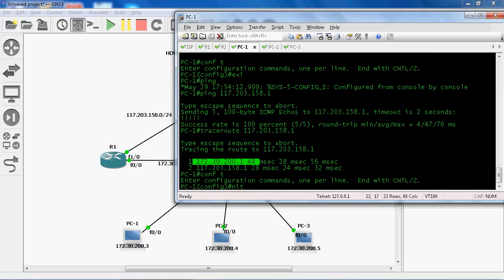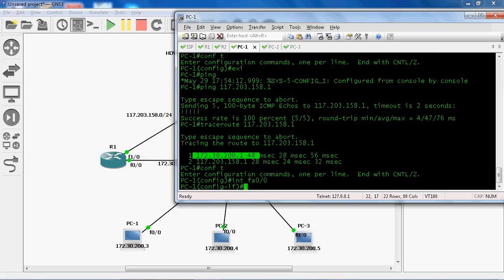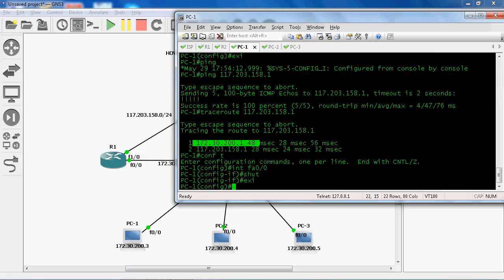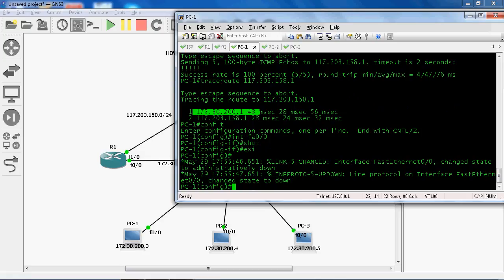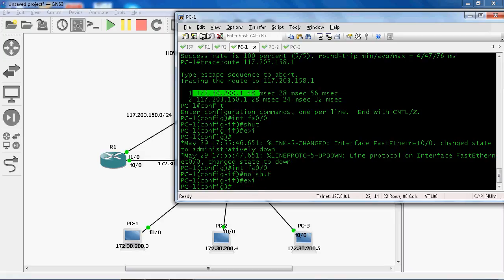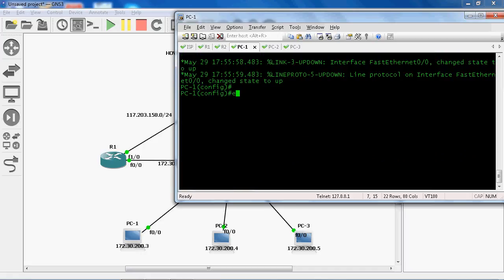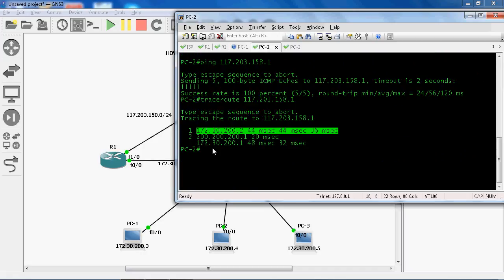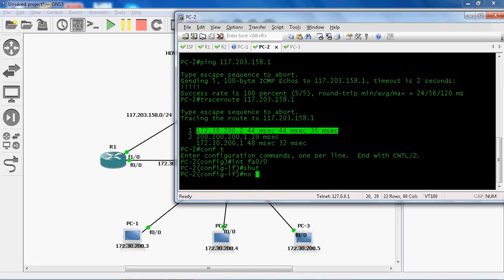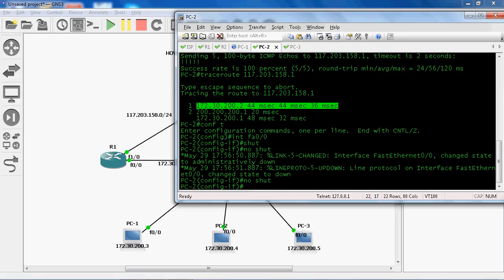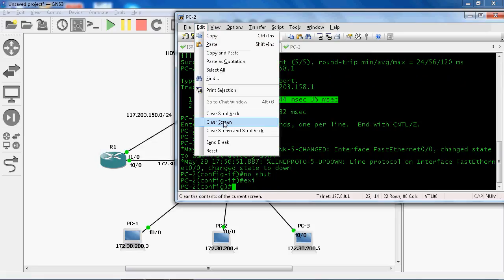So go to the global mode, interface FA0/0, shutdown, exit, because by default the ARP history stored in the router is 5 minutes, that's why. And interface FastEthernet 0/0, no shutdown, exit, just clear the screen. Okay, now go to PC2 and shut down this interface and again enable this interface, shutdown and no shutdown. Okay, just clear the screen.